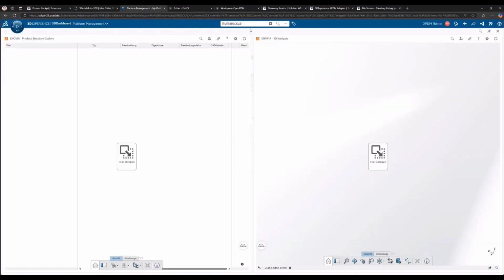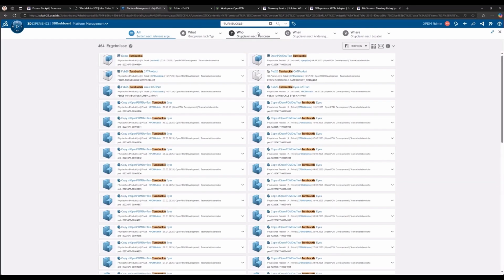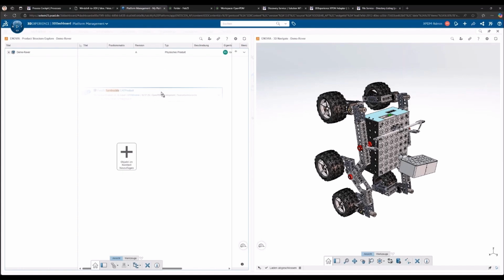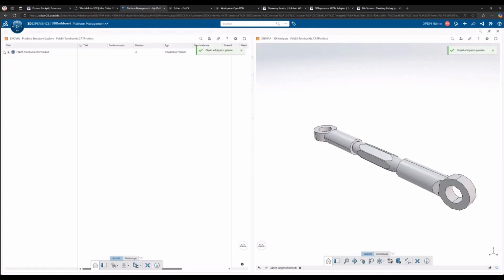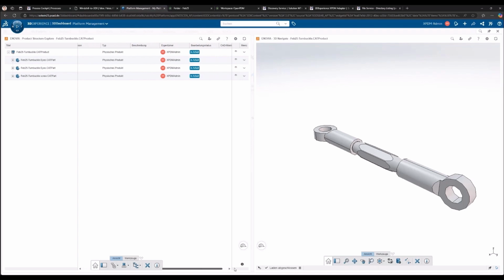We can then look within 3DEXPERIENCE for this updated turnbuckle. We see that our Feb 25 turnbuckle is now available, and then we can load that up within 3DX and show the data and details around it. So with that, we've concluded our round trip demo of some design data within 3DEXPERIENCE and Windchill.